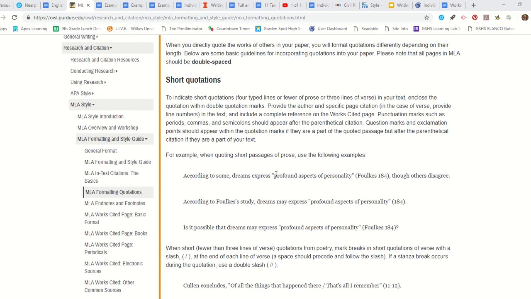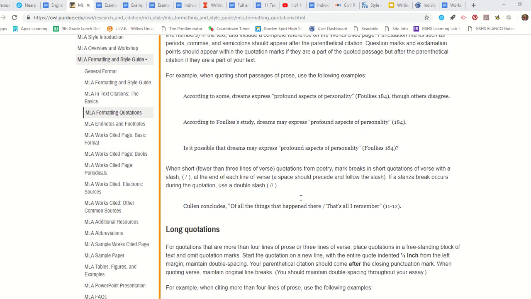So you don't want to quote all the time either, because then it's less your words and more this other person's words, when it should really mostly be your opinion, your argument about what the text is saying. Alright, anyway, so when you're quoting a normal amount of text, you put quotation marks around it.